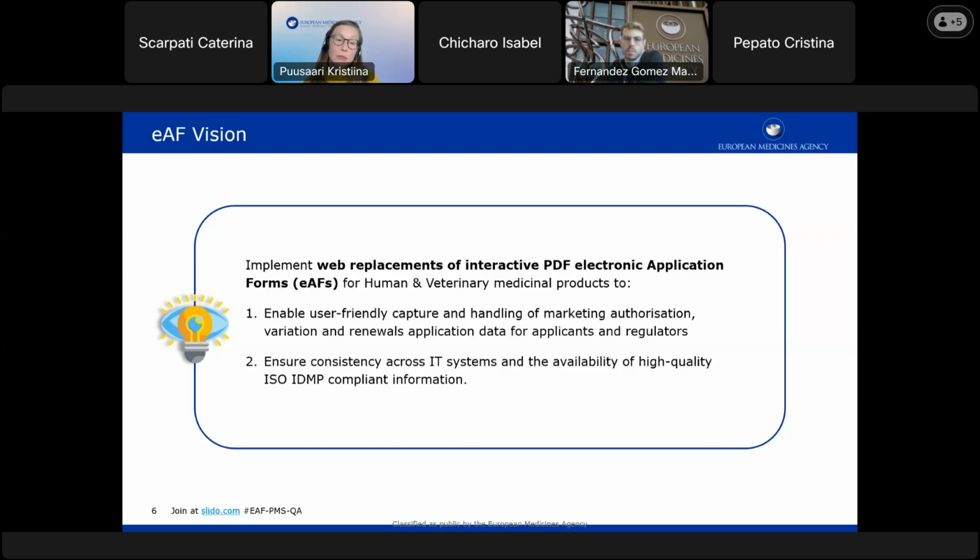One of the really important points for why we're doing this change is to ensure consistency across IT systems and, of course, make sure that we have high quality ISO IDMP compliant data available that we can use and reuse through these systems. You're already selecting a product from PMS when you start filling in an application form in the PLM portal. You will update the product data, which is then pushed back into PMS. And when you come for your next regulatory procedure, you will find this updated data available in the system. So this is the whole aim why we're moving into this new, more user-friendly system.